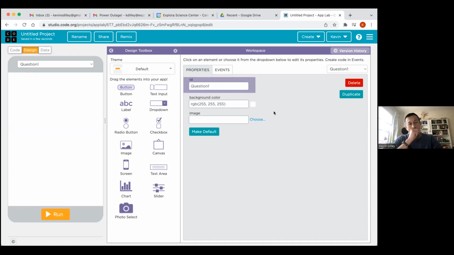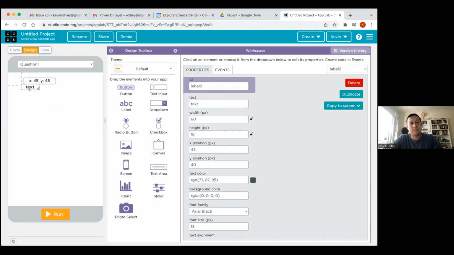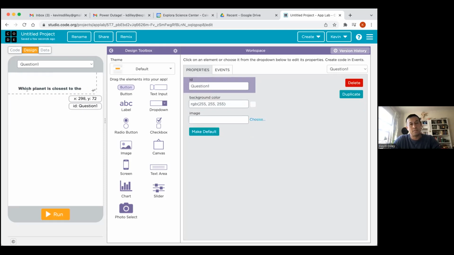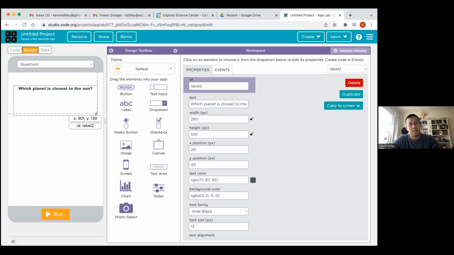Question 1. And let's add a label at the top. This will be my text for my question here. And I'm going to say, maybe, which planet is closest to the sun? Question mark. There we go. And I need to resize my box here so that it will fit the whole text into it. And actually, I'll make this a little bit bigger, the text.